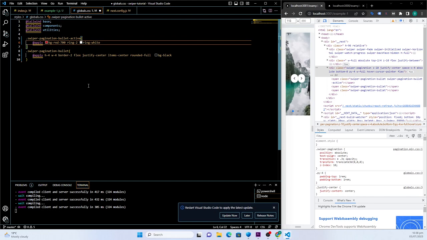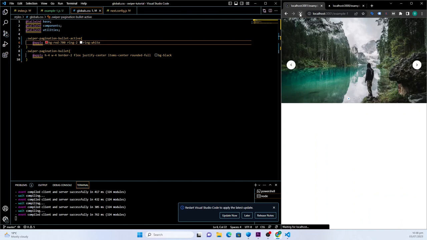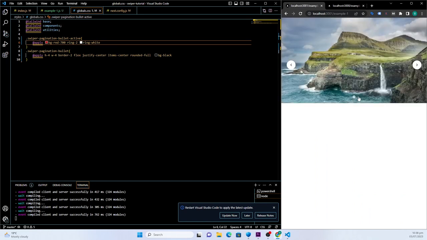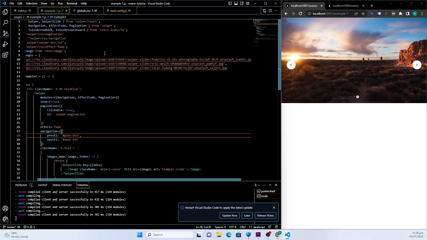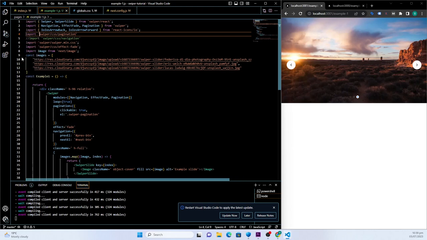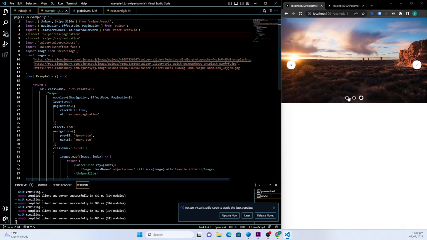bullet. Now if I save this and refresh, you can see that our styles have been applied, but this is not what we are looking for. Trust me, this is not 16 pixels width or 16 pixels height. So to fix that, what I need to do is to disable now the Swiper CSS for pagination, because this is what is in conflict with our main CSS. If I save this, you can now see that I have the style that I want.